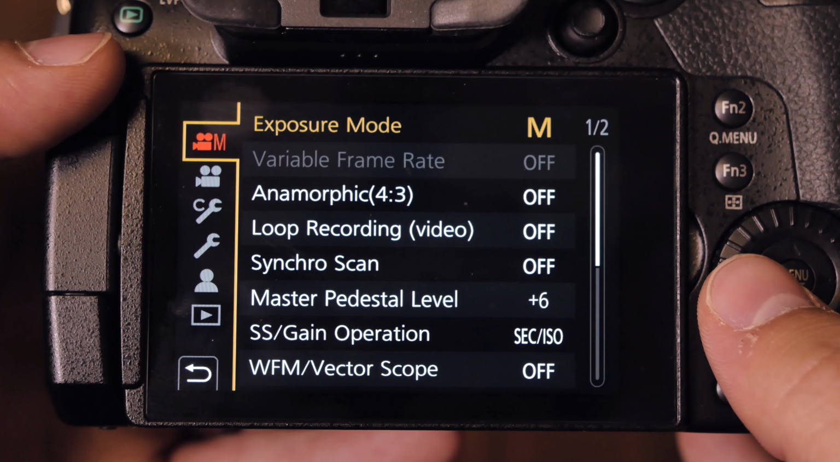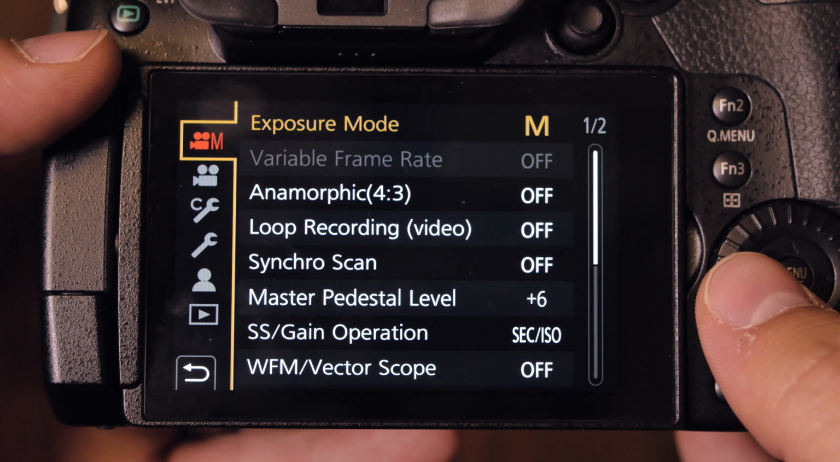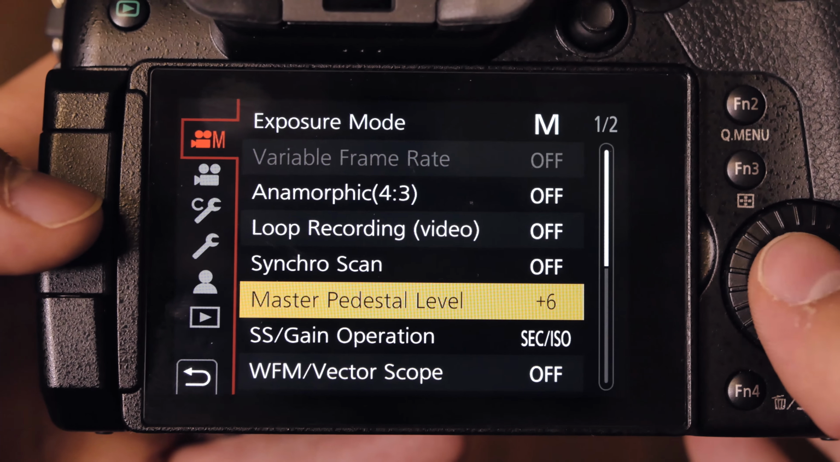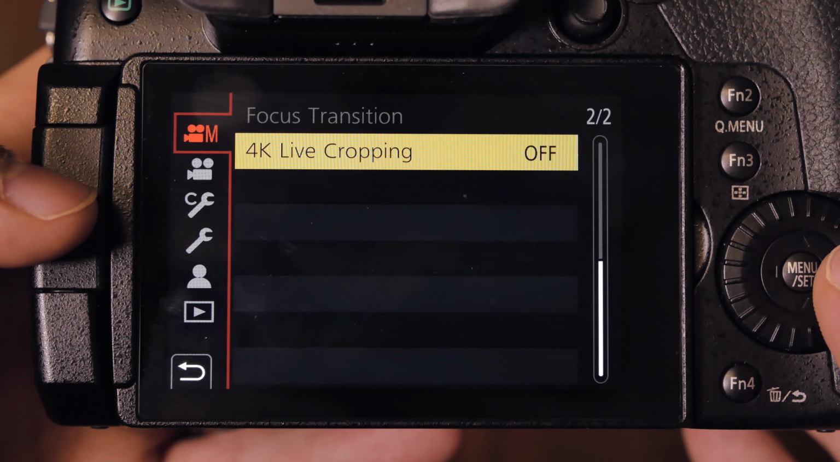So now that we're in the GH5, let's go through the settings and then you guys can copy everything that I have. So the first tab, exposure mode, let's put it on manual. And then everything else is the same except for the master pedestal level. I have that at +6. Everything else is the same.